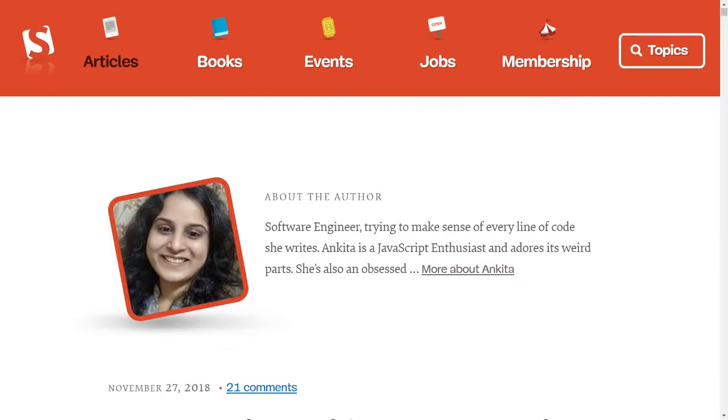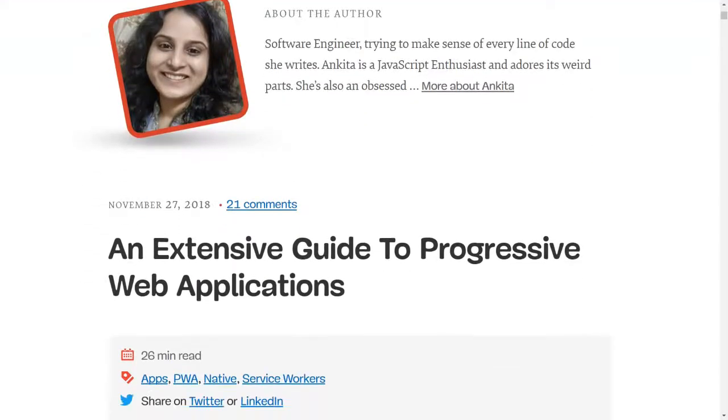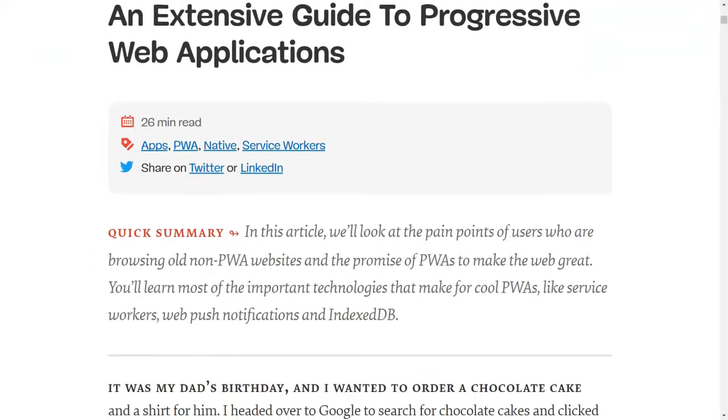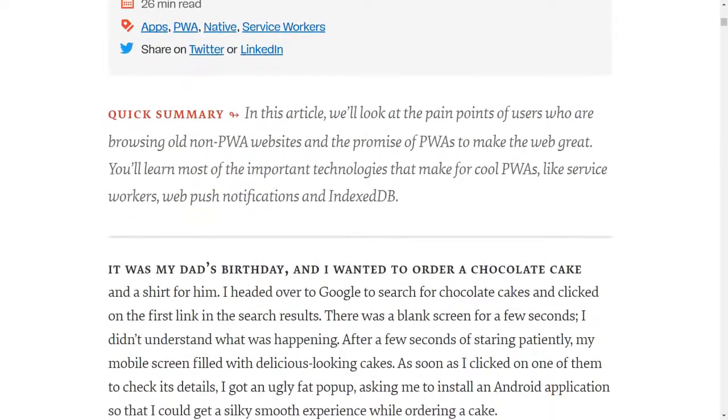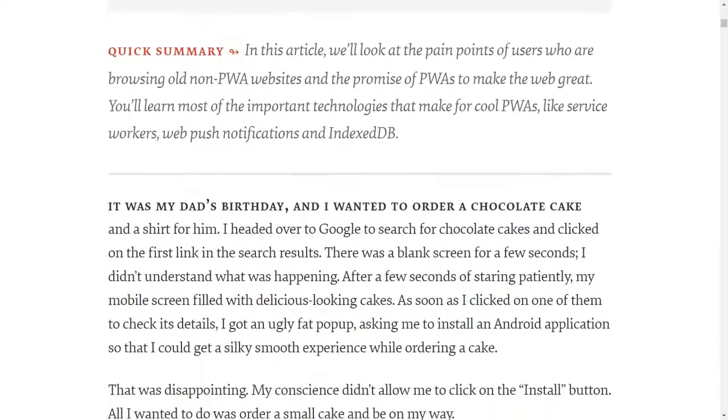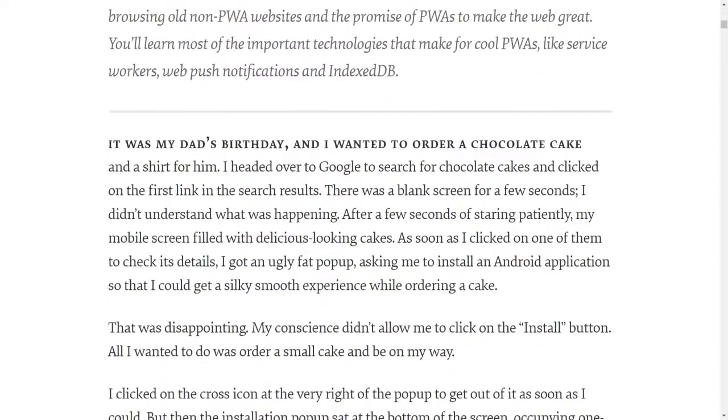An extensive guide to progressive web applications by Anita Massand wraps up all the pieces that are involved in the creation of progressive web applications, starting from service workers and ending at IndexedDB.